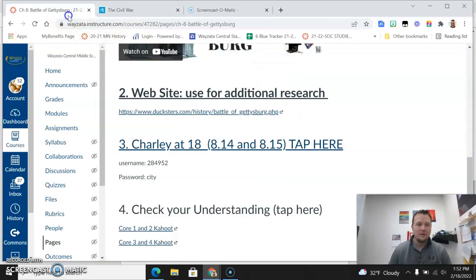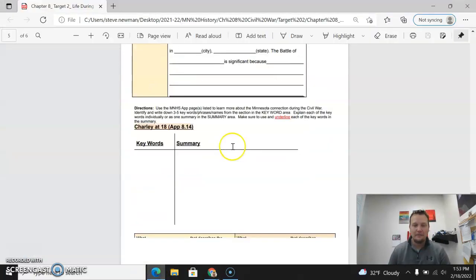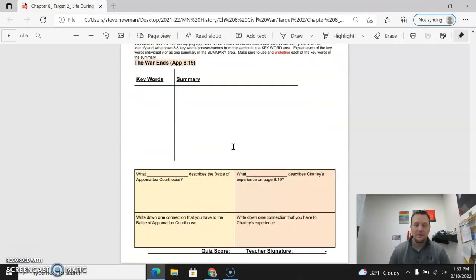Once you're done with the note-taking guide for that, you can check your understanding. There's some Kahoots there for you to play, just for kind of a fun way to check your understanding. If you don't want to, you do not have to do the Kahoots, but I do expect you to have this all completed by the time you come back on Wednesday to school. Now, the reason why I expect you to have it completed is because you should really have 4 of them done because we had class time, if you were using your class time wisely. So there should be 2 left. It should take you anywhere from maybe 20 to 25 minutes to complete those.